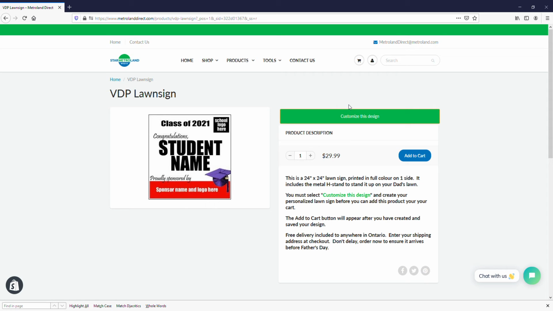So here's another page that we built with a template where we're playing around with some of the functionality of the design tool that we have built into the Shopify page. So here's an example. It's a lawn sign. We've got a pre-formatted background. So we've already built the template and dropped in the pre-formatted background. This is what we call variable data printing.